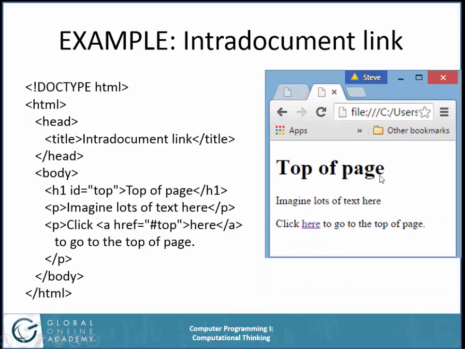Well, here's my H1 heading. Here's my paragraph that says imagine lots of text here, and you will have to use your imagination. Let's say this goes real far and I had to scroll to the bottom. Then when I clicked on here, it would scroll me right back up so that this was visible.